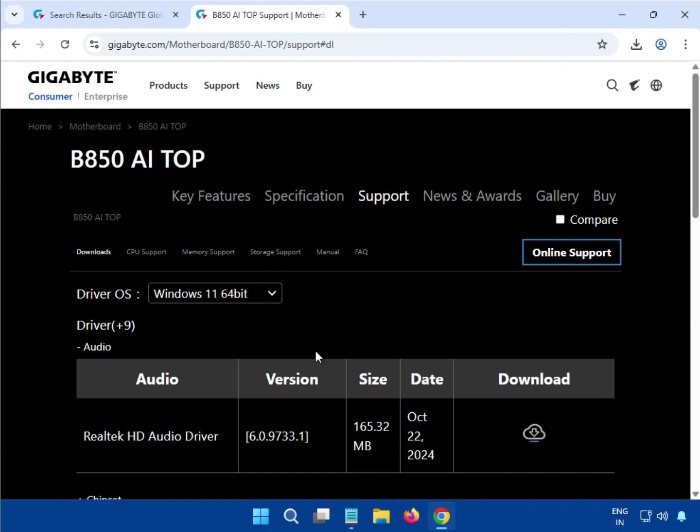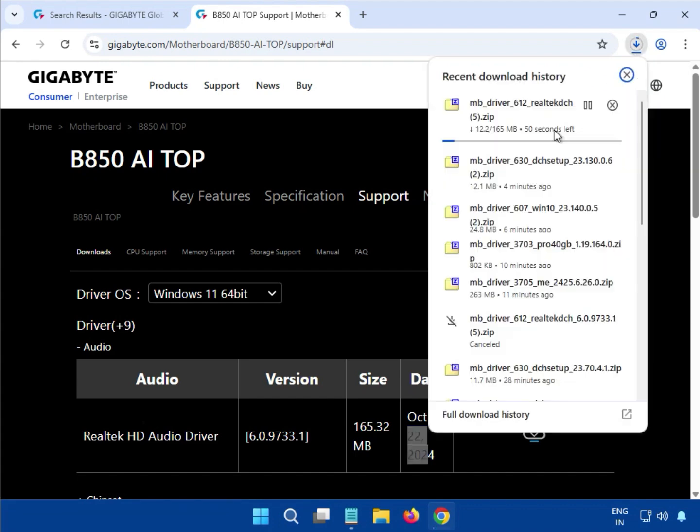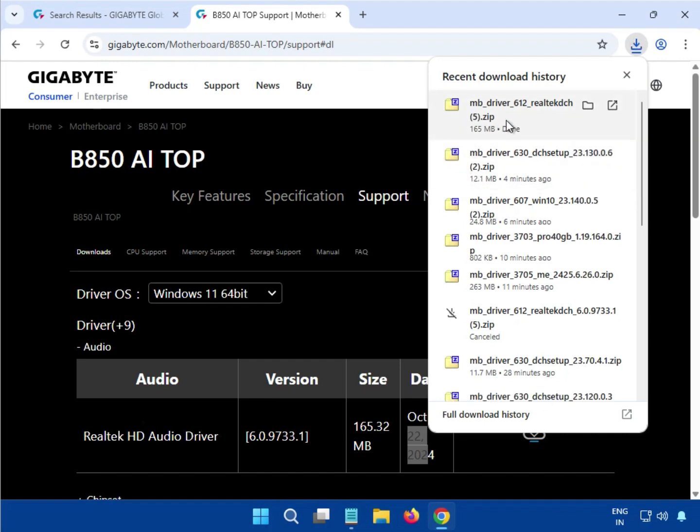Audio driver. This is the Realtek HD audio driver, and you can see this is the size and this is the latest. Click to download. It will take some time depending on your internet. This is installing, and then click to open after it is downloaded.